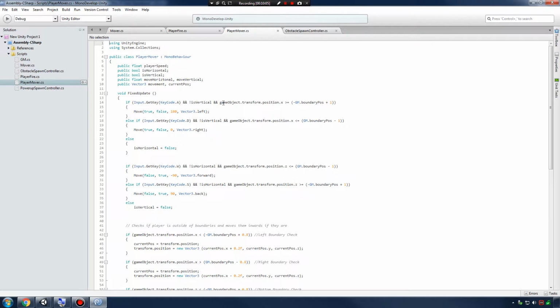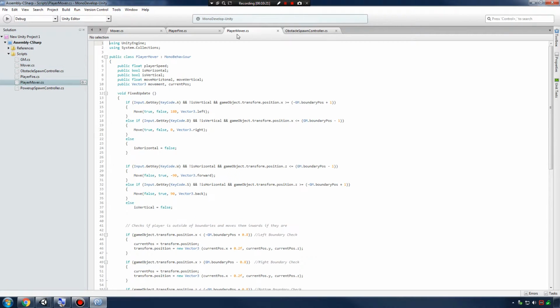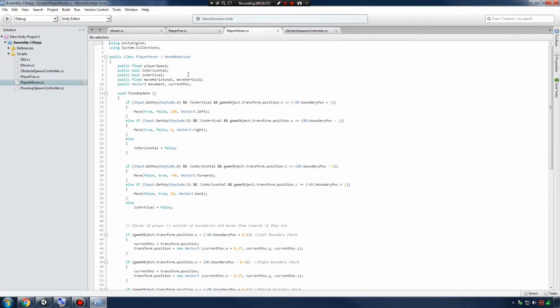But if I go to my player script, I don't even have a string variable that will pass that in. So I'm going to have to figure out how we can get the direction of my player that will basically say, okay, if I'm facing right, I want to shoot right. I need to get a variable from my player mover into my mover script to get my bullet moving in the right direction. And it's going to be actually pretty simple.